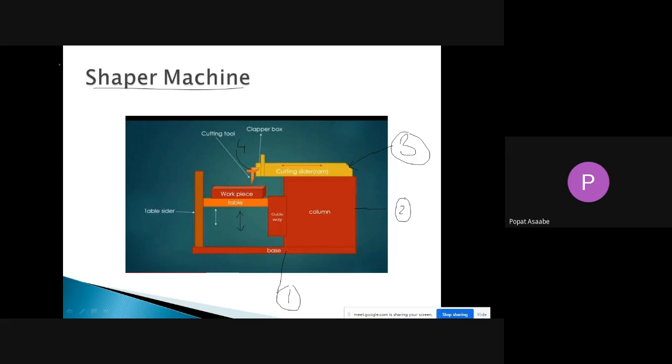See, this is the basic shaper machine. With the help of the quick return mechanism present inside that column, we are giving the reciprocating motion to this ram. When this ram moves in the forward direction, it is called the forward stroke, also called the working stroke or the cutting stroke, because during the forward stroke of that ram, the single point cutting tool removes the material from the workpiece.